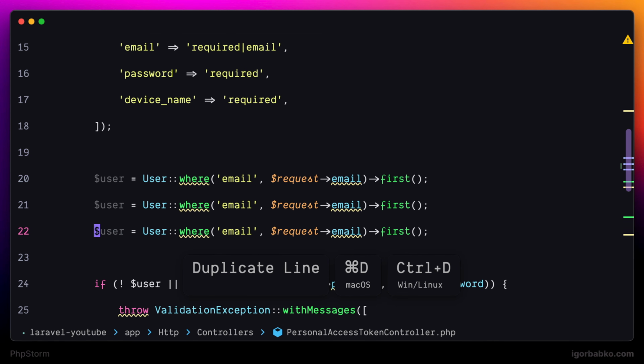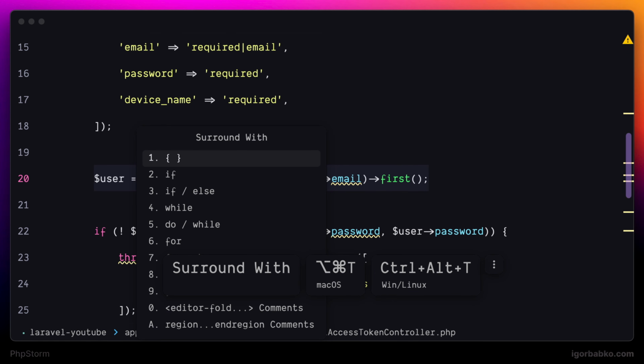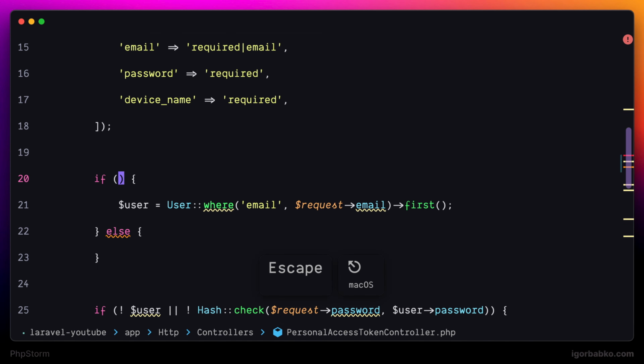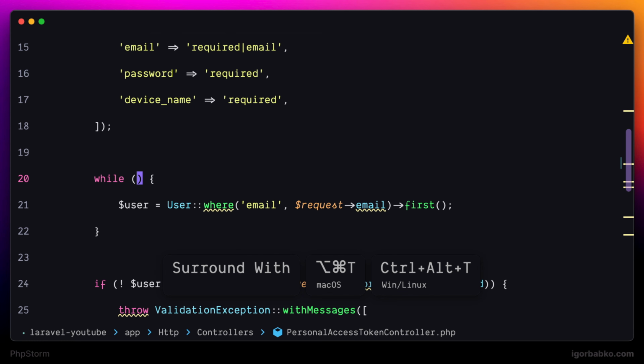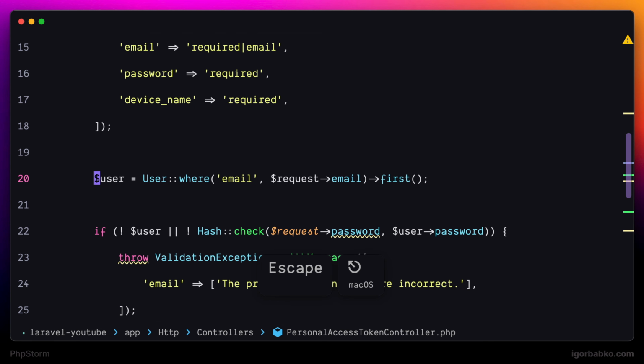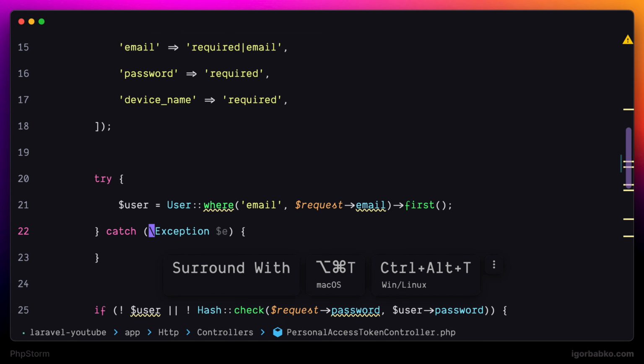Then to quickly wrap a certain statement into some block, we need to press Option-Command-T. We'll get such a list where we can choose which block we have to surround the current statement with. As you can see from here, we can quickly create an if conditional block, while and for loops, or try-catch blocks to handle exceptions.